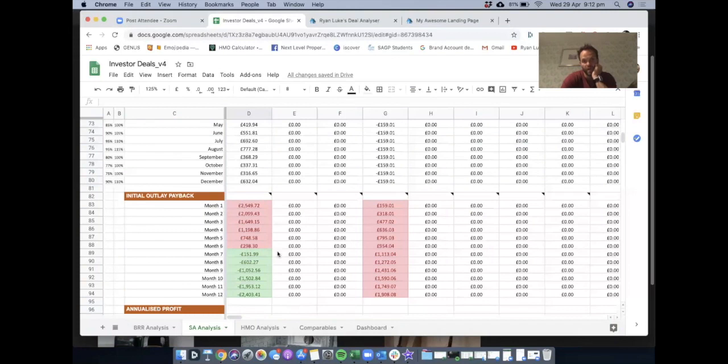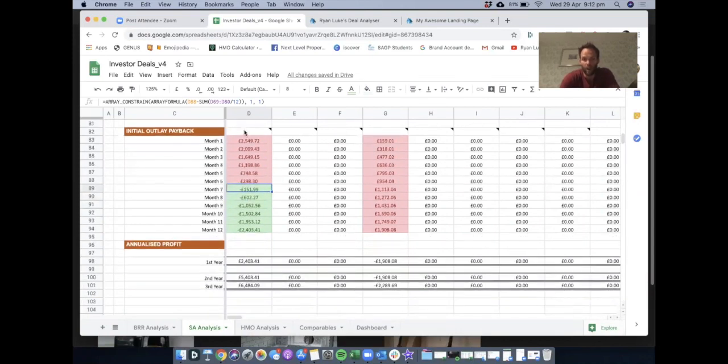So I would buy into that deal, but I wouldn't if it was any more and it dropped into month 7. I'd have to renegotiate the rent and get it down. So it shows you when your initial money will come back out of that deal and when you'll start making some genuine net profit once your costs have been paid back. And it gives you first, second, third year profit.